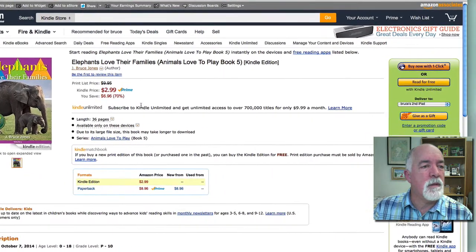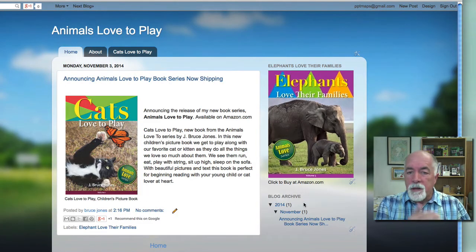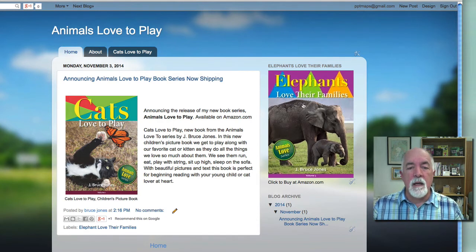And, oops, here we go. Let's get back to it. And buy them. So we can move all these things around, but you notice the elements that we entered. Here's the title, Elephants Love Their Families. Here's the cover with a live link. Here's what I want people to do. Click to buy on Amazon.com.